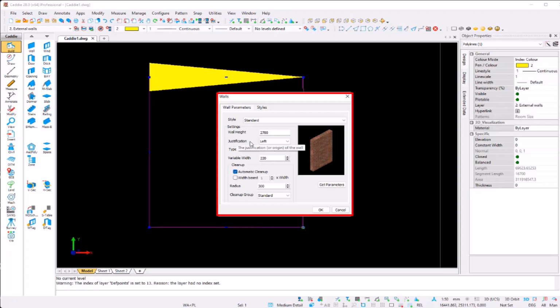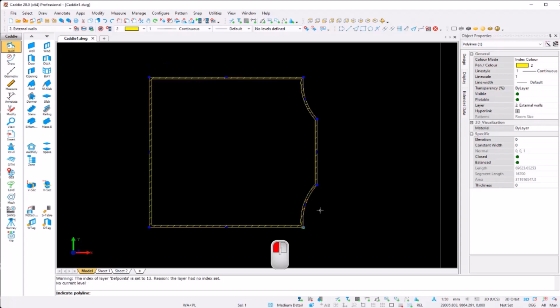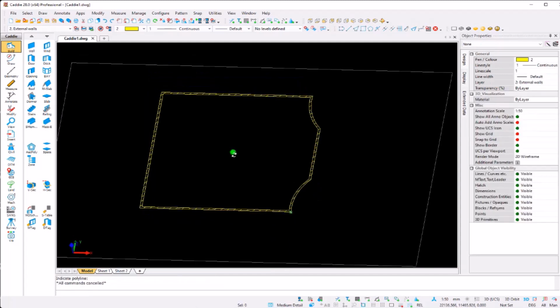And that's what I want. So my justification is going to be left. My variable width is 220. We're just going to stick to a standard wall. And my cleanup radius is going to be 300. That means as soon as it gets to another wall, it picks up a wall in that radius, and it will merge automatically. You will see as soon as we come to the internal wall, then it will explain itself. So I'm going to say OK, and it creates the external wall.